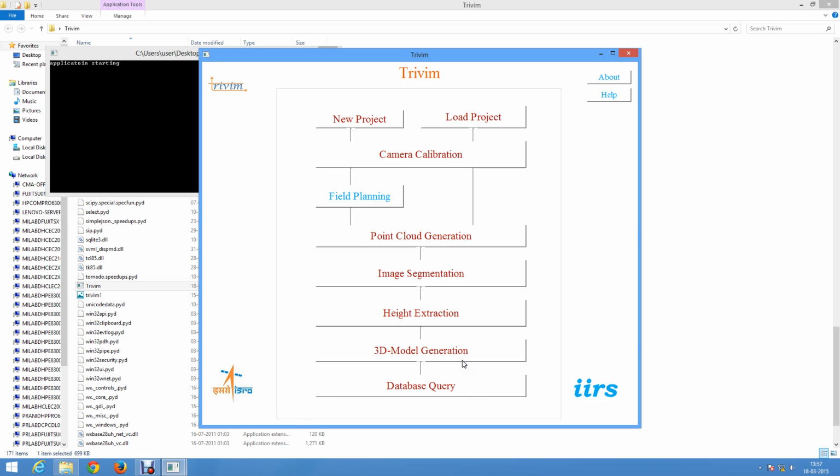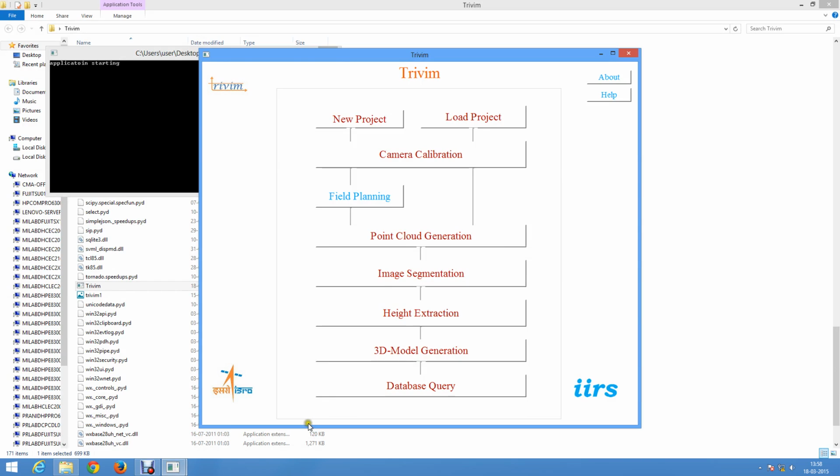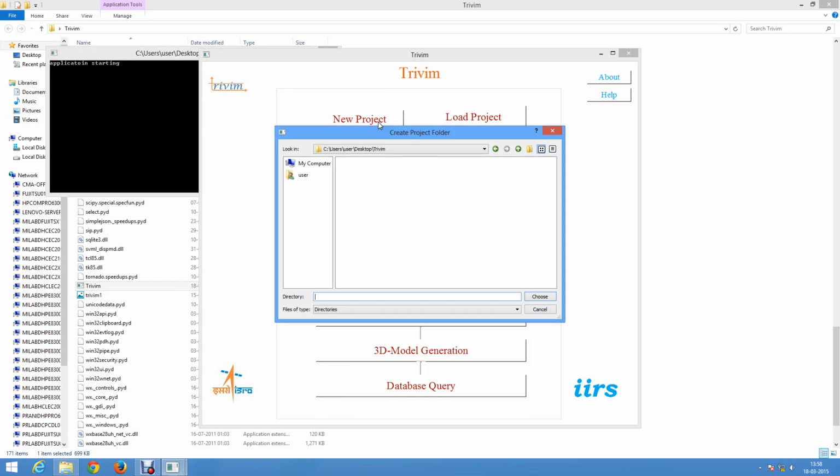There are two options given in starting, that is either to start by creating a new project and the other to load the already existing project by the user, that is load project. We start with creating a new project with the design name.